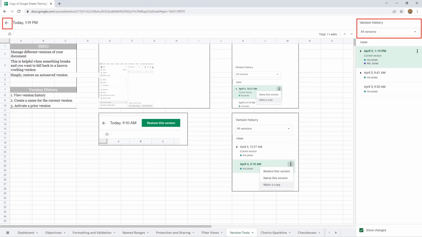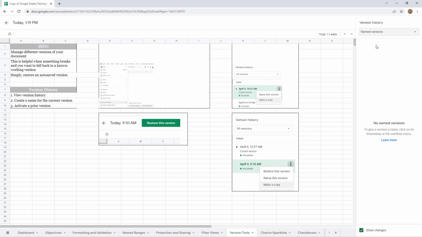If I click on my drop down for all versions, I can say named versions. I don't have any, I did not name any here. If I go back to all versions, Google Sheets was actually just creating different versions for me. So at 9:30 a.m. this morning, I had a version that was created. Maybe I made some significant changes there.